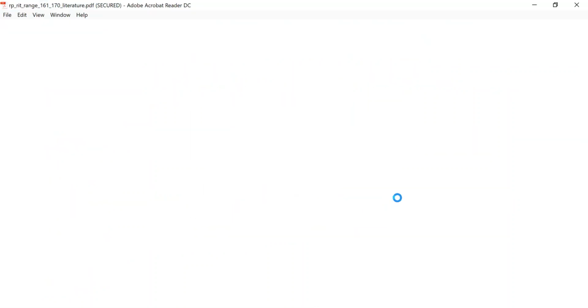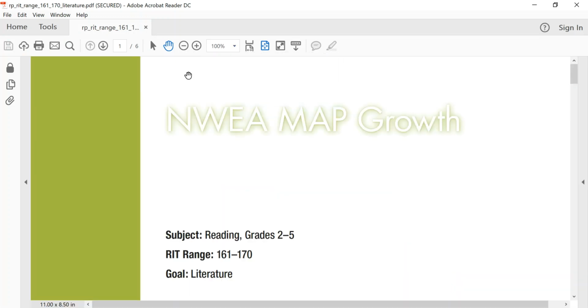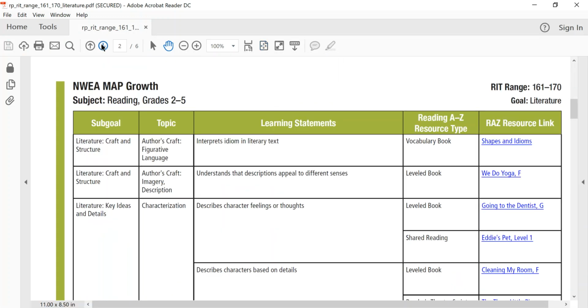And within the PDF, which I'm going to increase the view a little better for you, what you're going to find here are the sub-goals and topics directly from NWEA that you want to focus on with either individual students or groups of students. Next, you can see the specific learning statements for a given topic. The learning statements within the selected RIT range list those skills and concepts that students need to develop. Choose a learning topic that you would like to focus upon for instruction.